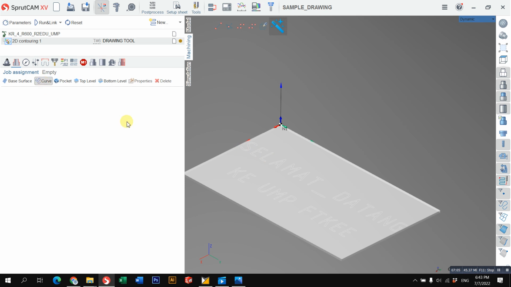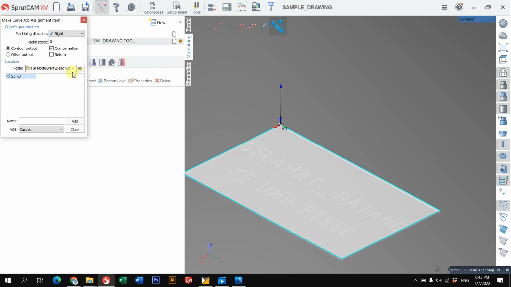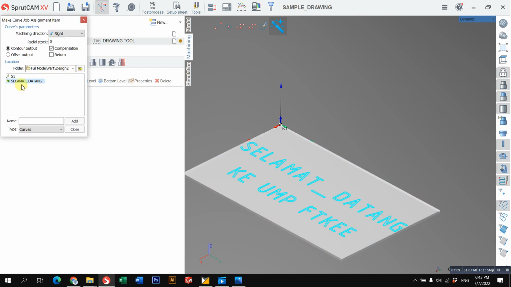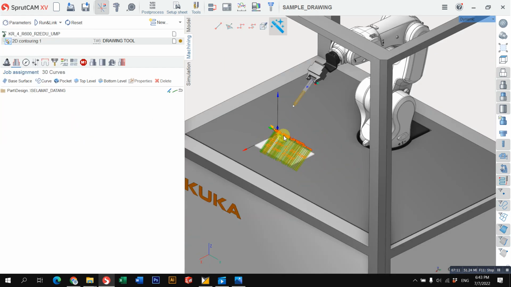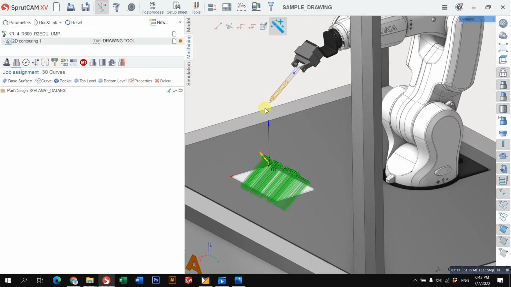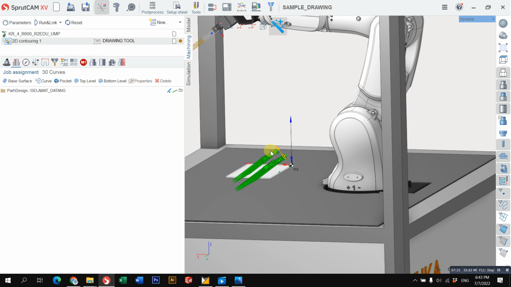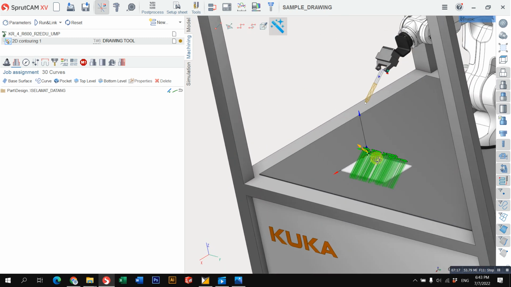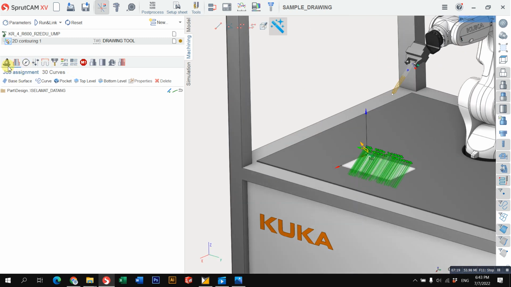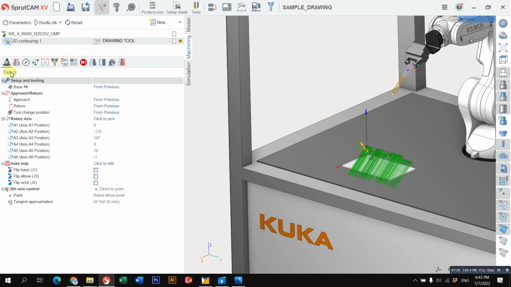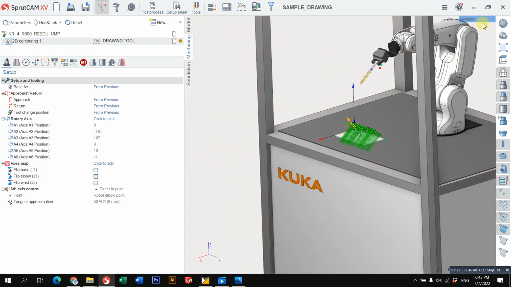This is not what we want. So what we're going to do right now is try to make the setup correctly. The tool is supposed to be pointing, go to front view, downwards, which is vertical to the workpiece, so perpendicular.